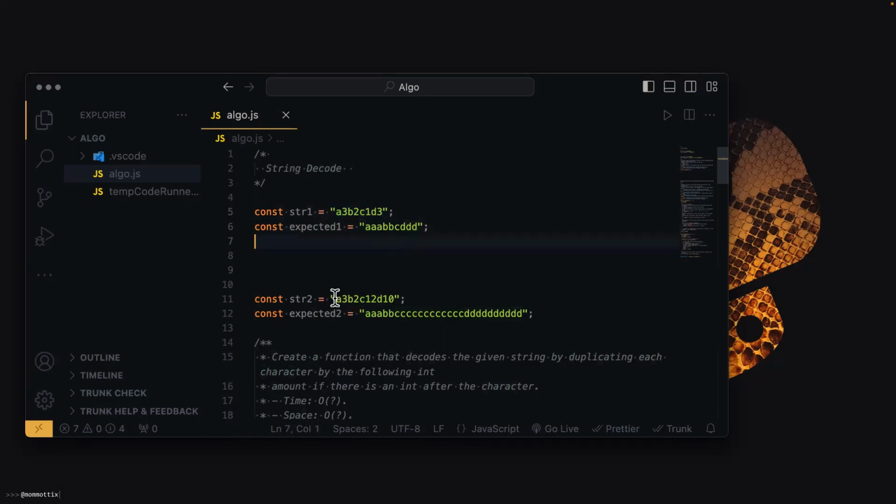Let's look at this one here. A3, triple A, B2, double B, C12. Is that 12 C's really? 1, 2, 3, 4, 5, 6. Yes. And then 10 D's. Okay, so simple enough, right?